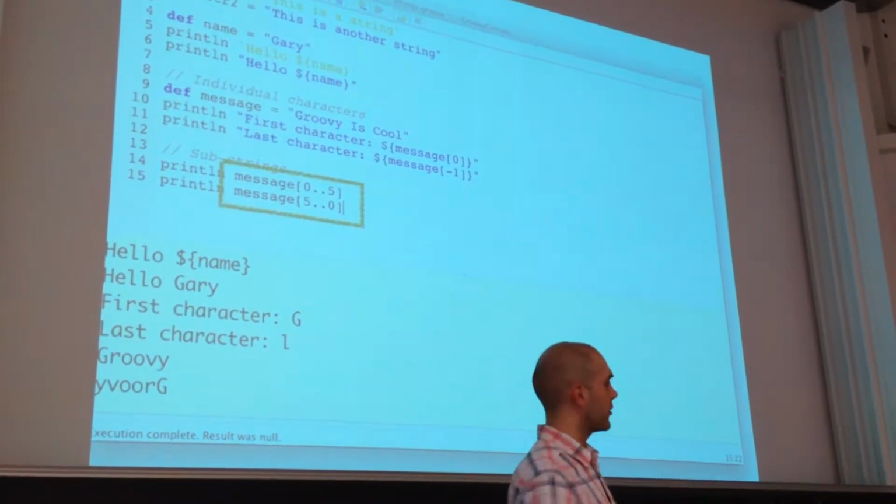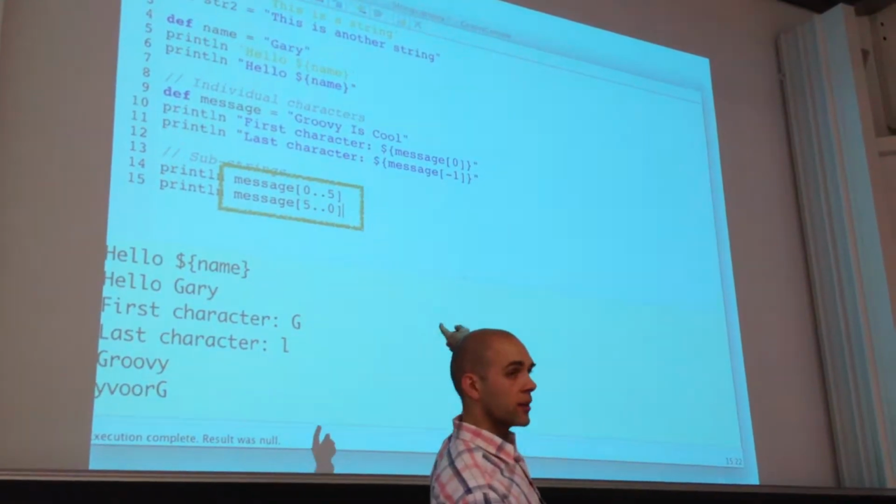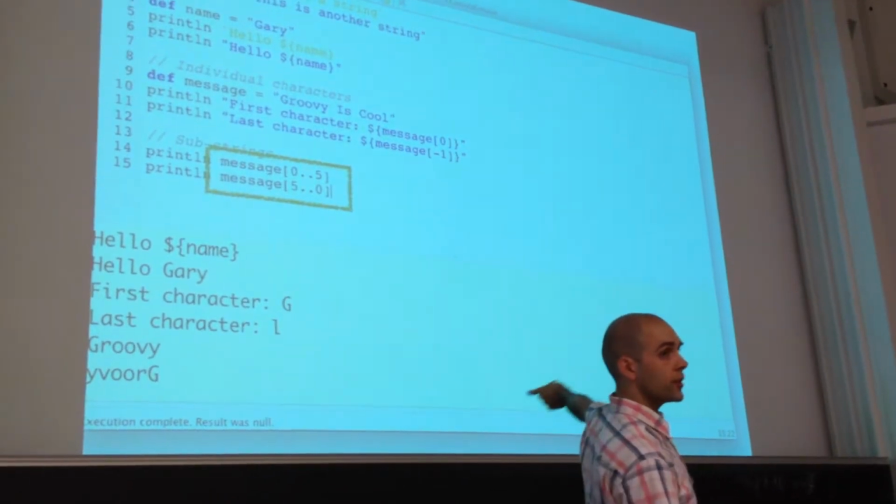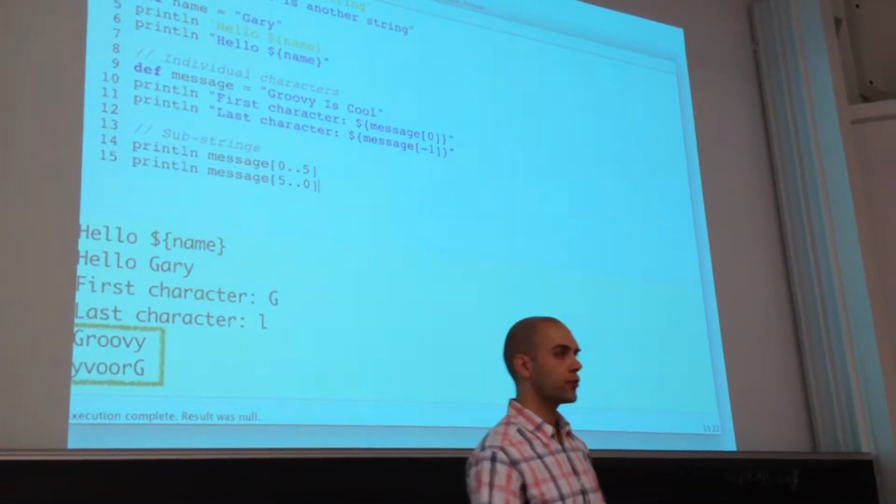And you can do fancy things with ranges, so say characters 0 to 5 inclusive, indexing from 0 of course, and you can reverse that range to get a reversed string, like so.